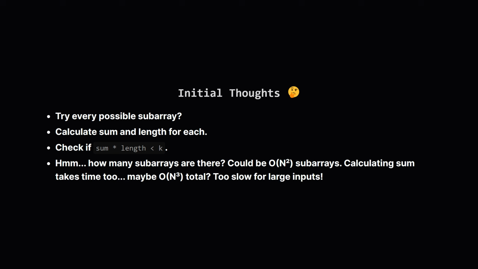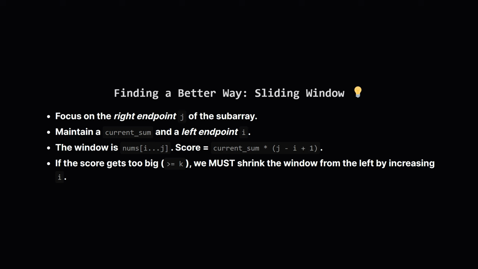This works, but think about how many subarrays there could be. If the list has n items, there are about n squared divided by 2 subarrays. And calculating the sum each time might take up to n steps as well. So this brute force way could be something like order n cubed, or maybe order n squared, if we're clever about the sum. Either way, that's probably going to be too slow if the input list is really long. We should look for a faster method. Let's try a different angle.